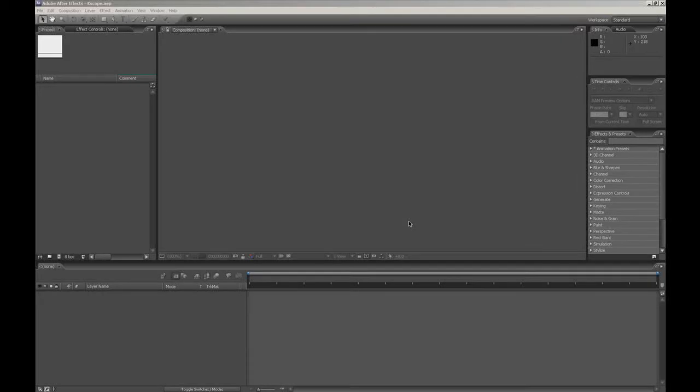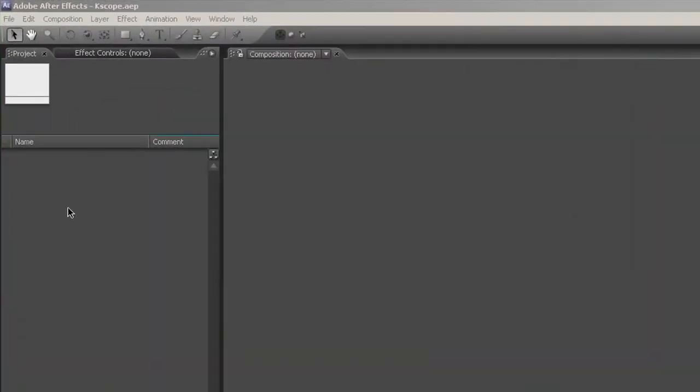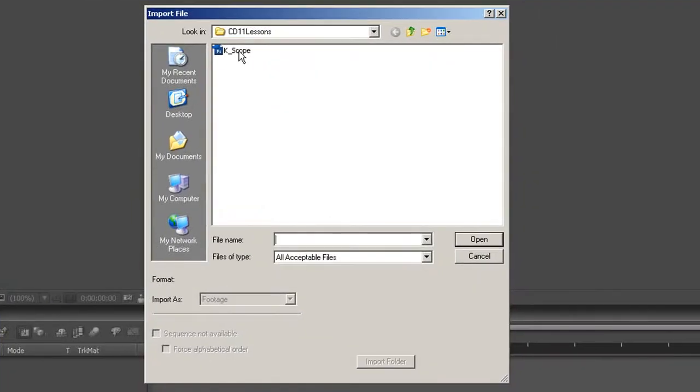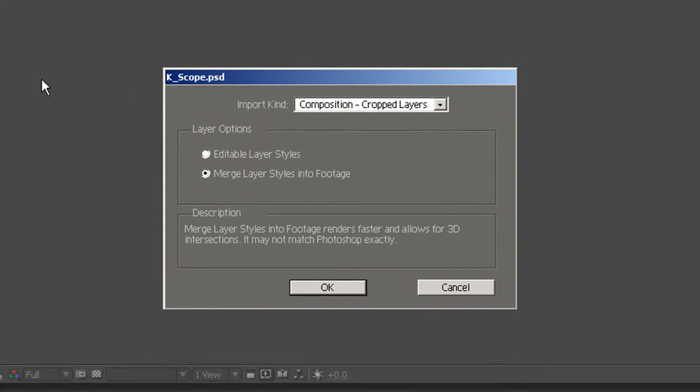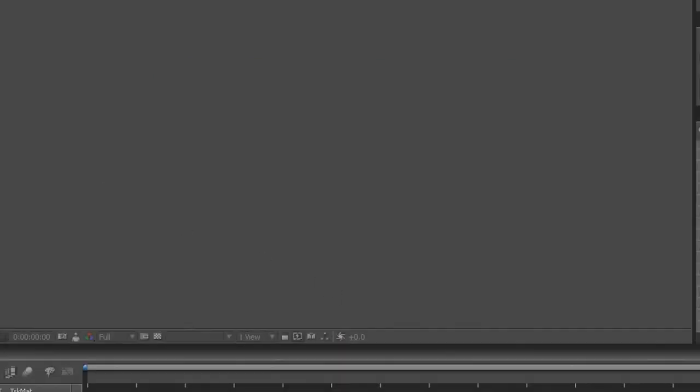For this animation, we're going to need to bring in a Photoshop document. So I want you to navigate over to this project window here and just double click and bring in Kscope. We'll just double click on that. We're going to make sure the import kind is set to composition cropped layers, merge layer styles into footage, and just click OK. All right.